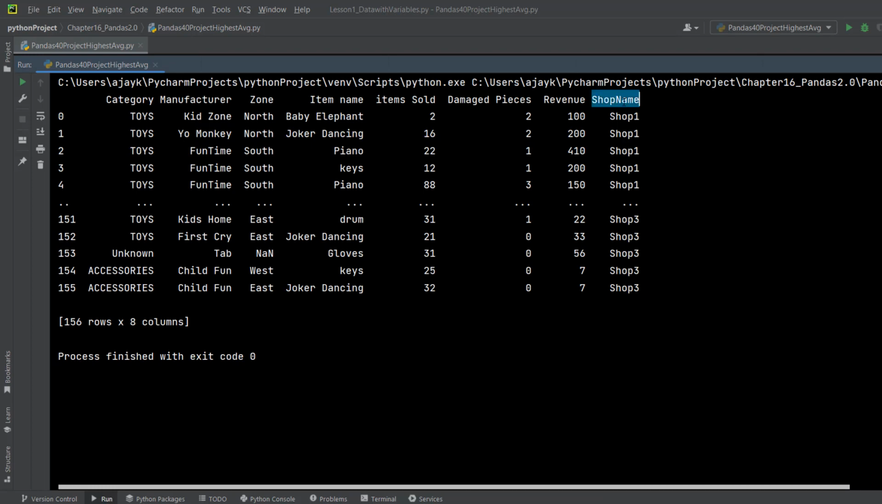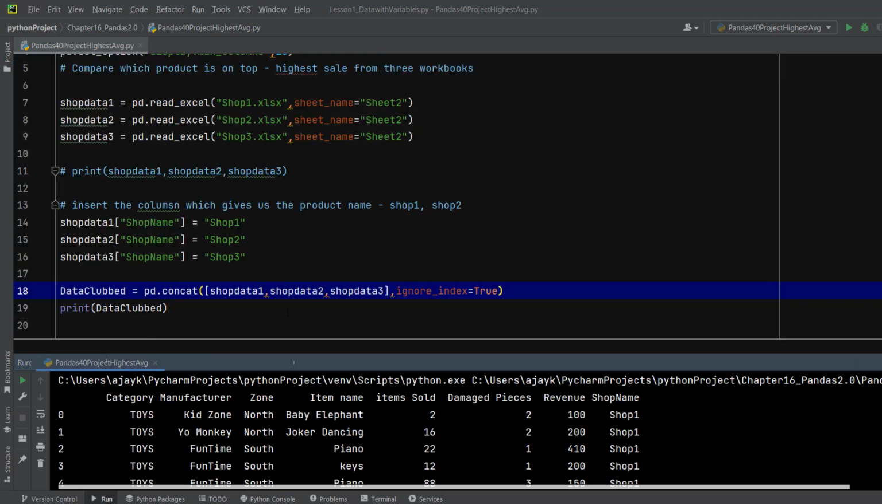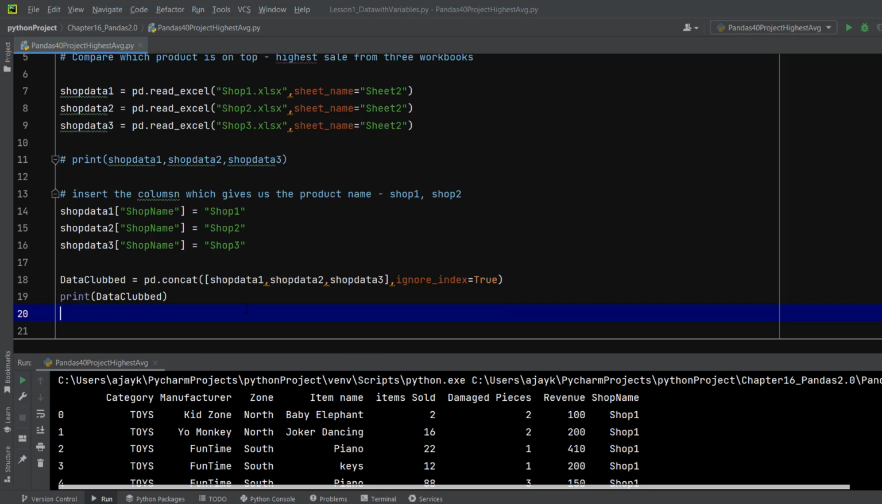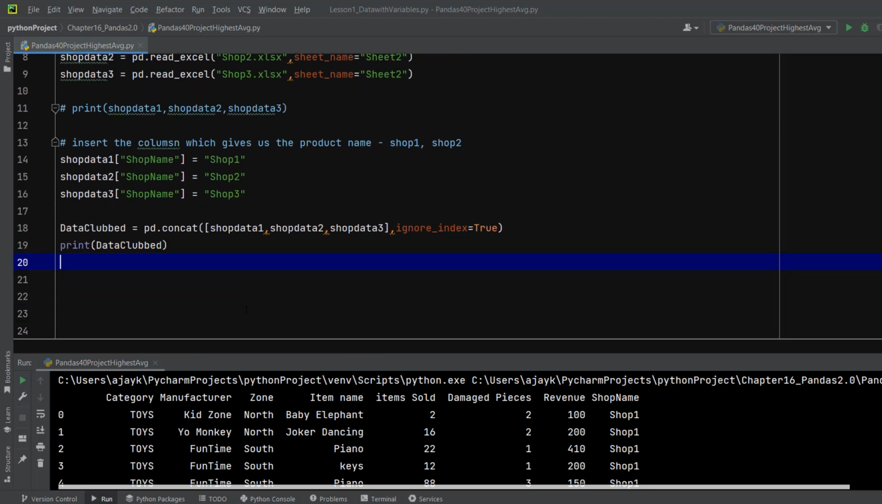And the beauty of this is that, look at this now, you have got the shop names also. Now, what is the next step you want to do? The next step is very simple. We can group it. What do you think? I can say group this entire data on the basis of shop name and get me the total of the items sold and the average of the damaged pieces. Wow, fantastic. Do you really think this is going to be so easy? Yeah, so Python makes these things very, very easy, right?